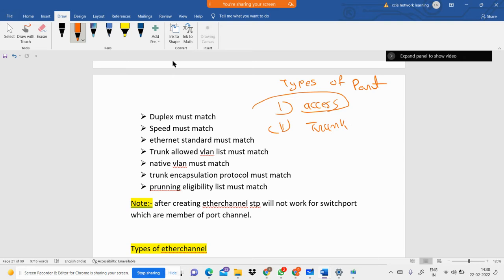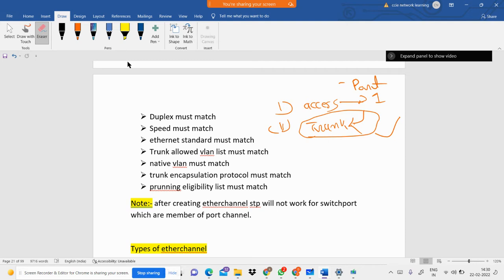Access port means we can connect an end device, and the end device would be like your PC or anything similar. A trunk port can carry all the VLAN information. The access port can carry only one VLAN at a time, but a trunk port can carry multiple VLANs at the same time. So this access port will not work. Always your trunk port should be enabled. Then you can form your EtherChannel easily, and your EtherChannel will be formed.